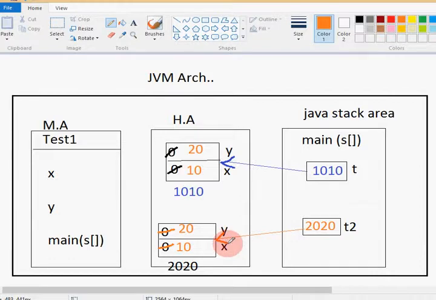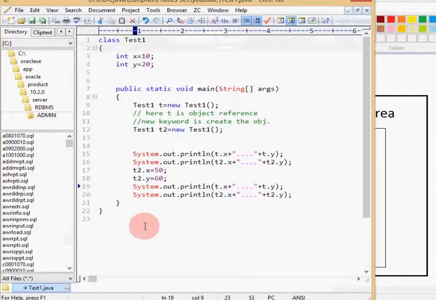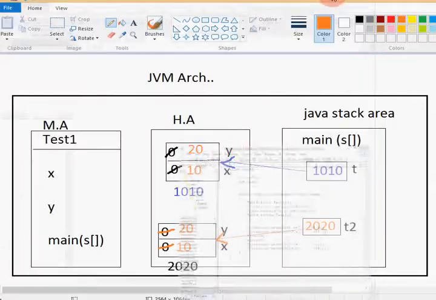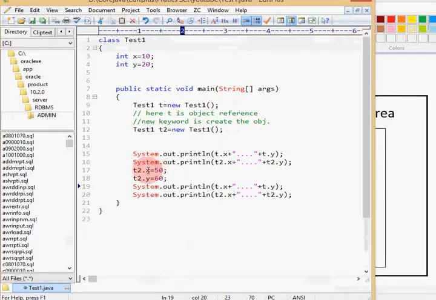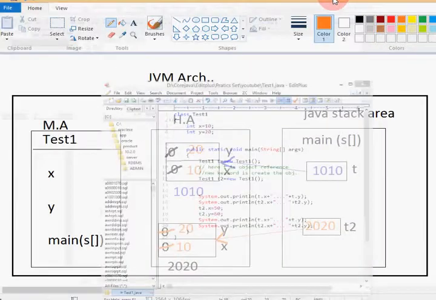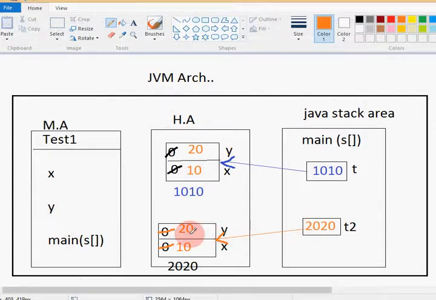Then second, I have t2.x equal to 50 and t2.y equal to 60. That means I modify the t2 object, and that is not affected to t1 or t. t2.x means store the x value in the t2 pointing object, so it is replaced with 50, and y is replaced with 60.